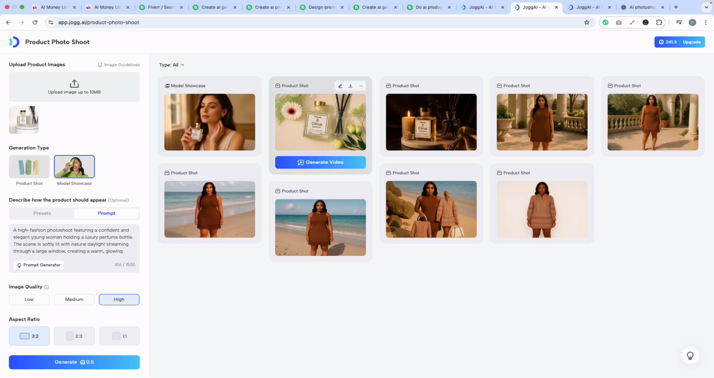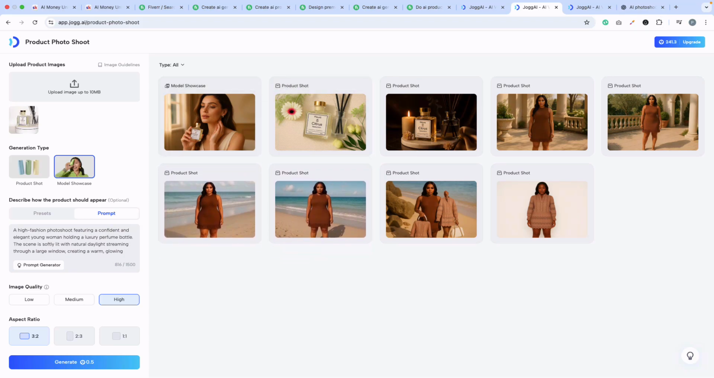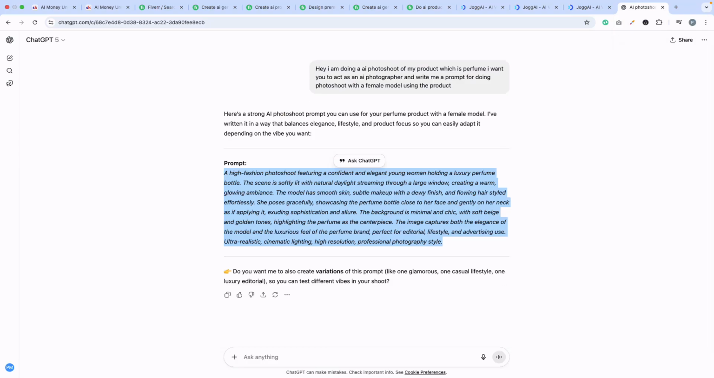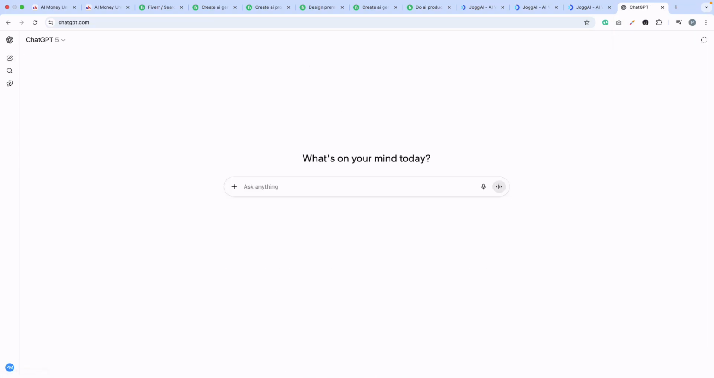Since we have already seen the paid method, now let's go to ChatGPT and do a photo shoot using ChatGPT and see how it does. Now let's get into ChatGPT. So this is the free method.